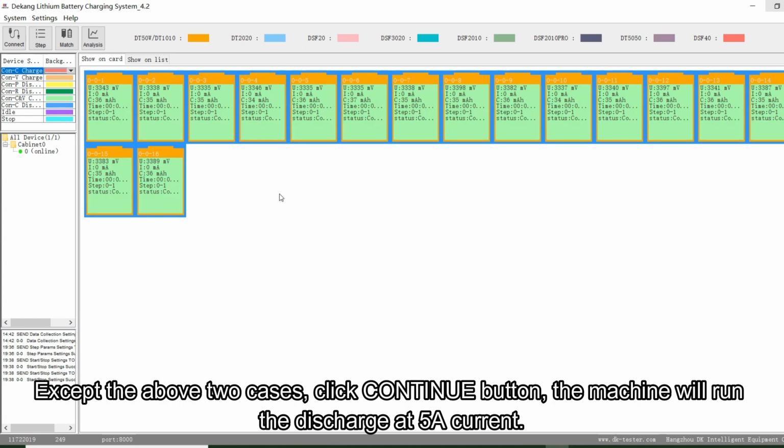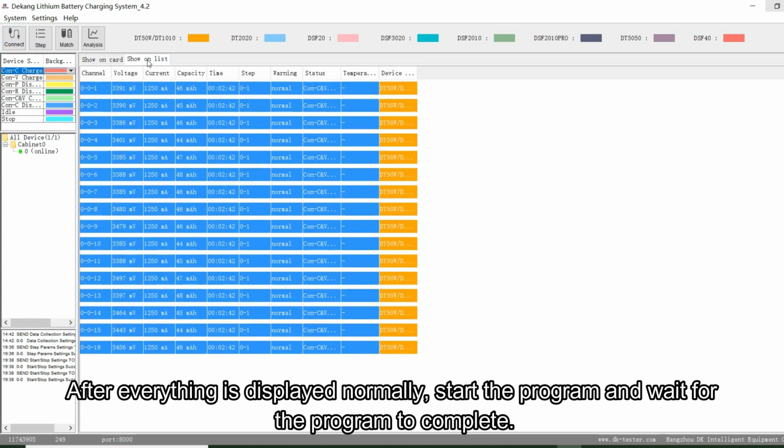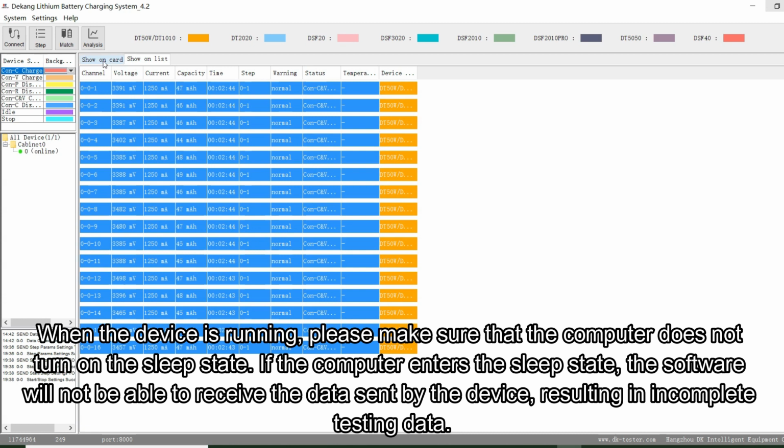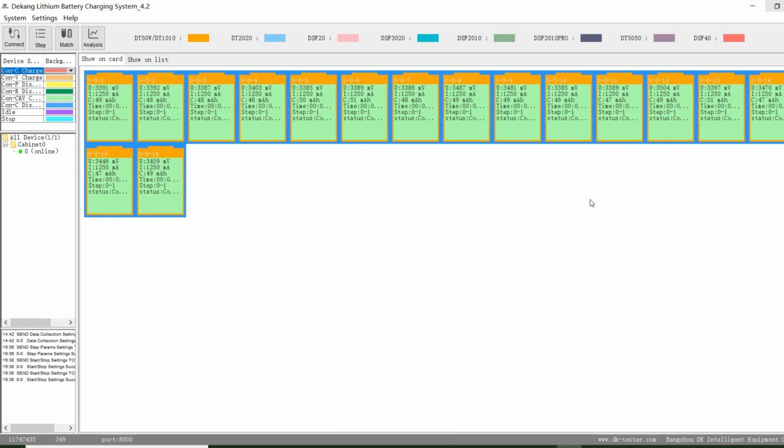Except the above two cases, click the continue button, and the machine will run the discharge at 5A current. After everything is displayed normally, start the program and wait for it to complete. When the device is running, please make sure that the computer does not enter the sleep state. If the computer enters the sleep state, the software will not be able to receive the data sent by the device, resulting in incomplete testing data.